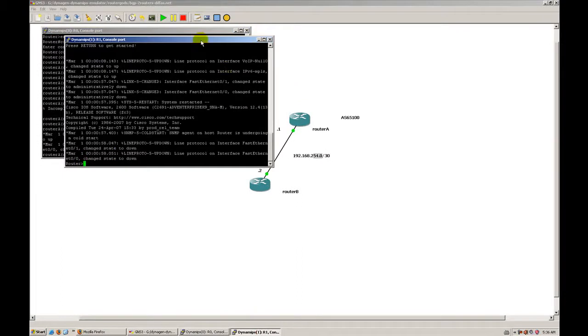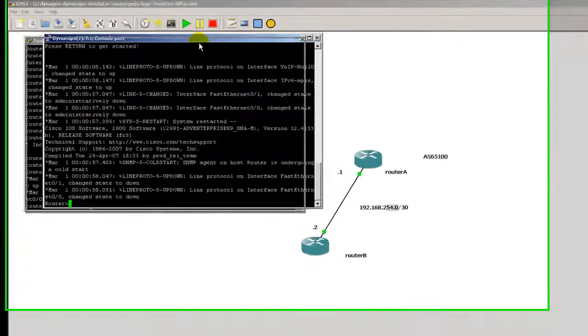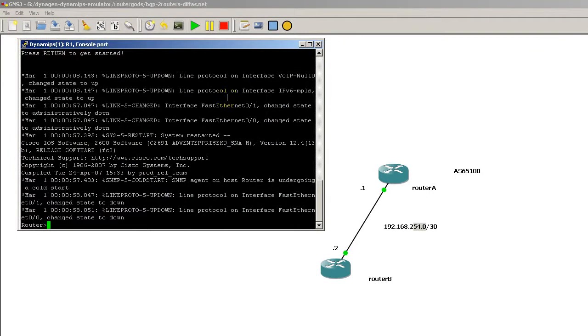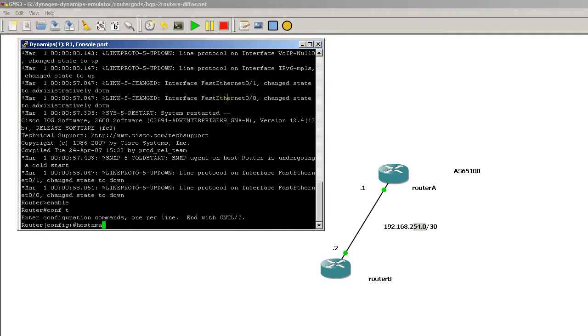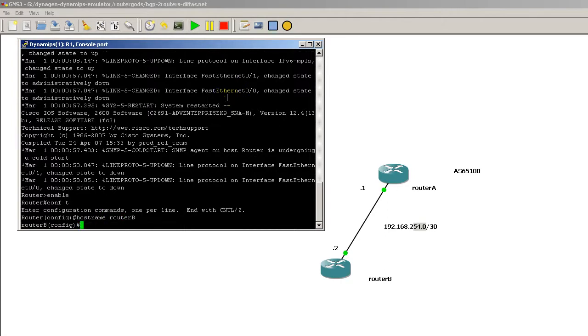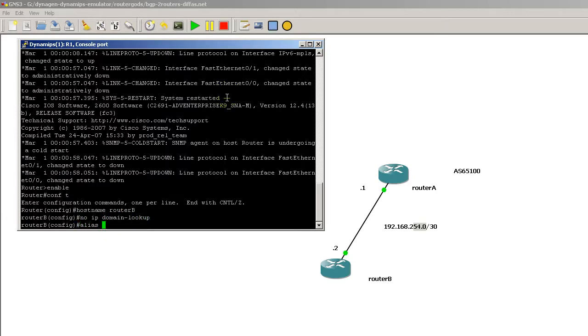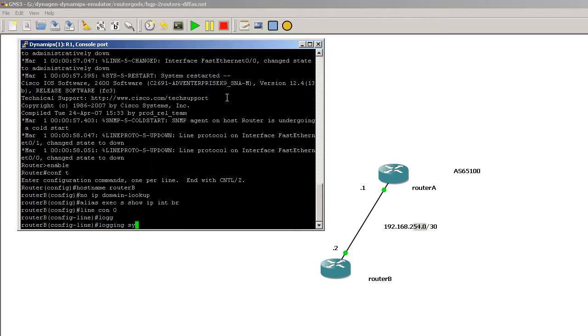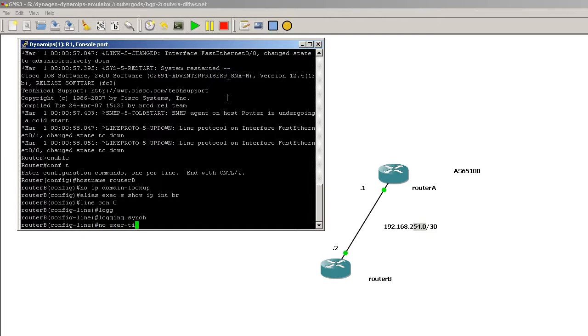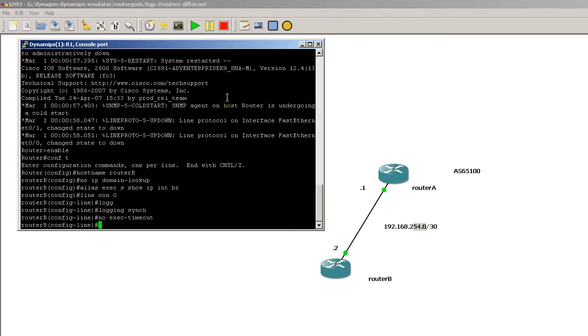We're going to go to router B. I'm going to move my telnet window over here, my putty window. Okay, so router B. Set up the host name. No IP domain lookup. It's a very important command. Set up our alias. Go into line con 0, logging synchronous. Cool. Alright, now we're going to configure the fast Ethernet interface.